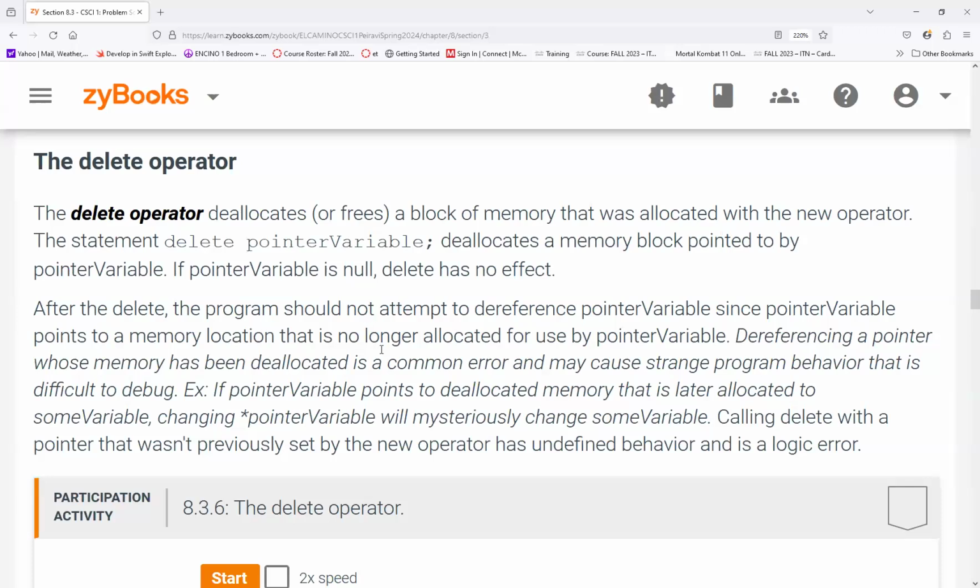We have another operator in C++, which is the delete operator. The delete operator deallocates or frees a block of memory that was allocated with the new operator. If you say delete pointerVariable, you will deallocate the memory block pointed to by the pointer variable. If the pointer variable is null, delete has no effect.